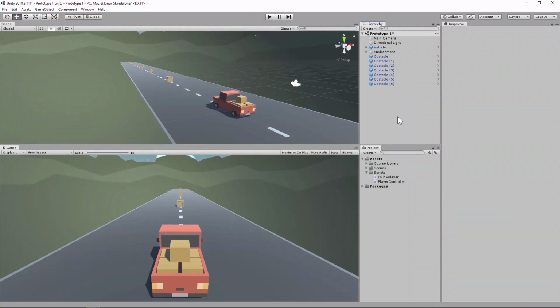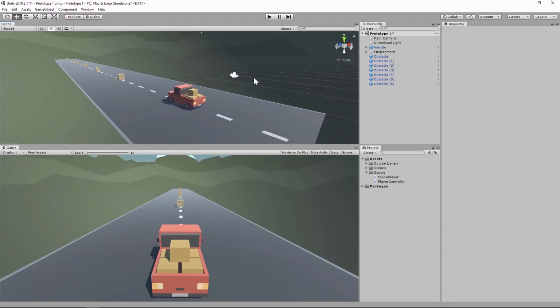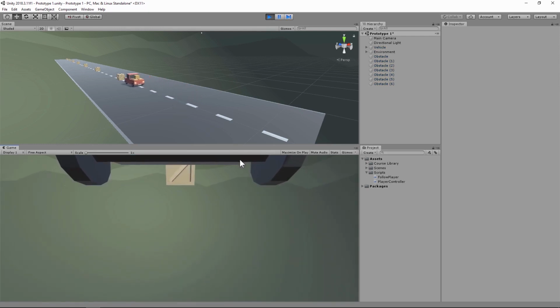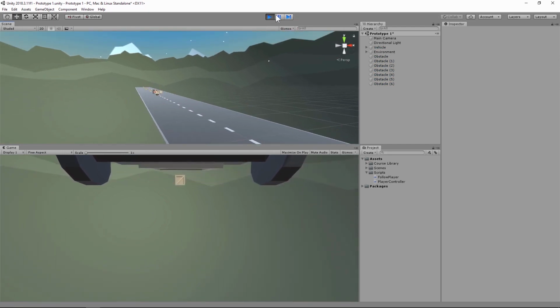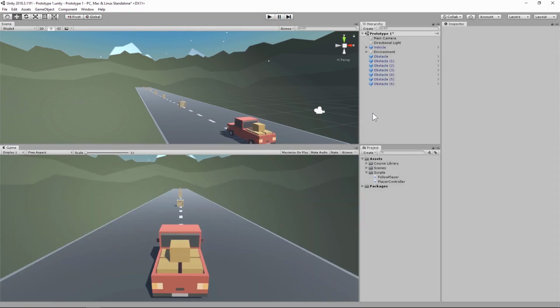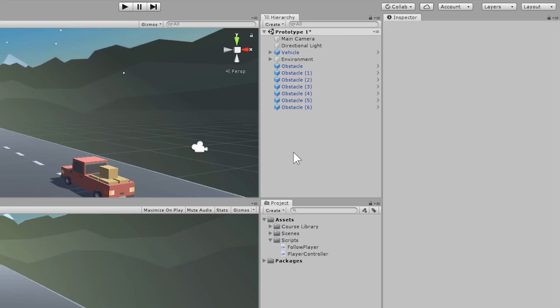So now, if I press play and you watch in the scene view, watch our camera and our vehicle, our camera should be set to the position of our vehicle. There you go. Kind of works. It's underneath the car, which is close enough to what we want for now, so we can watch it as it drives down the road, runs into the different boxes. Cool little perspective.